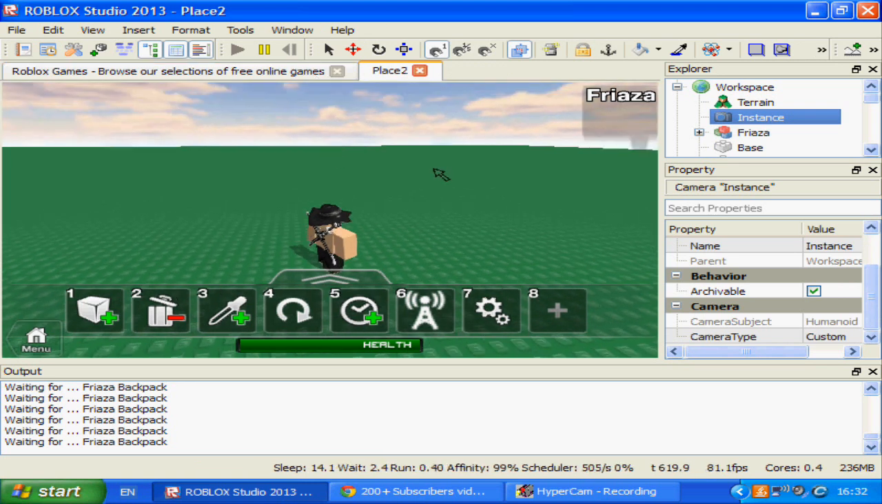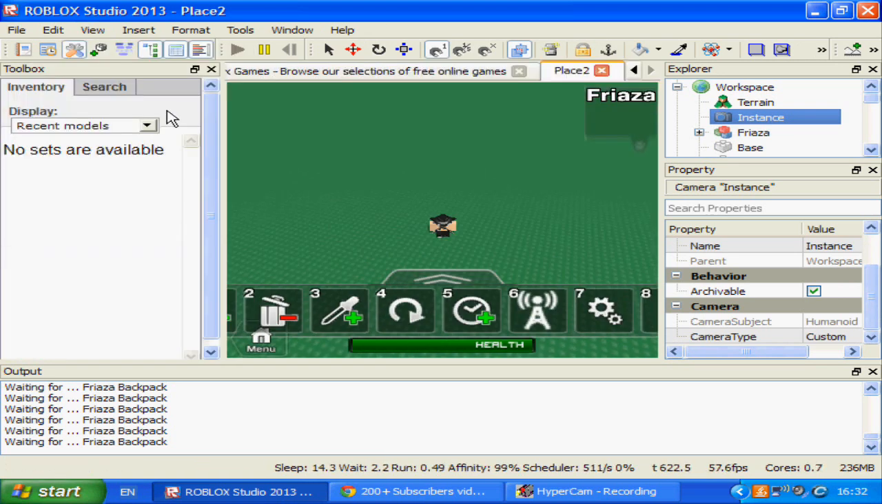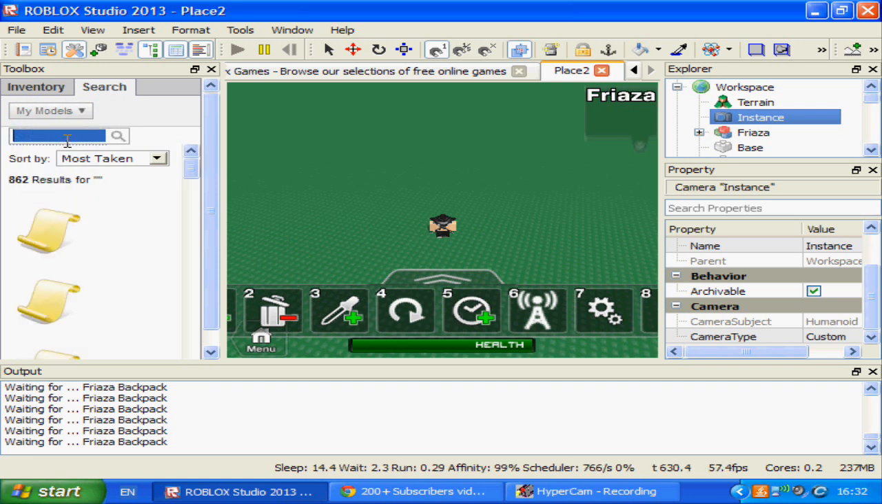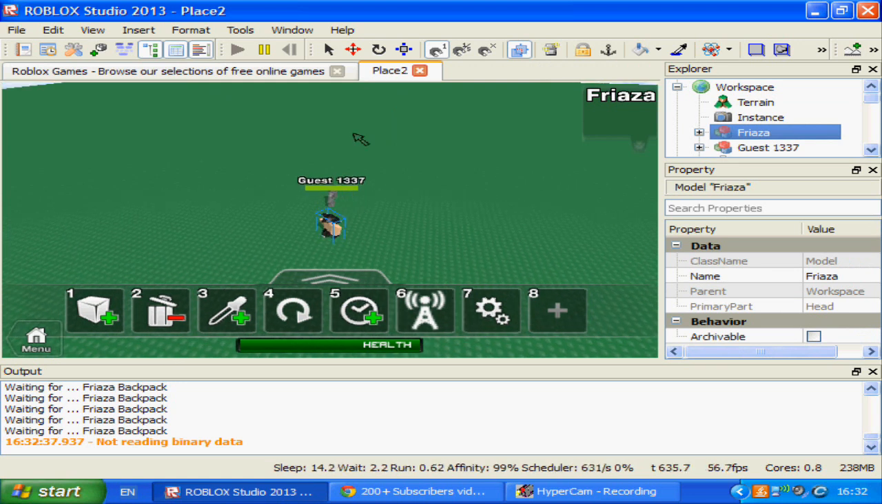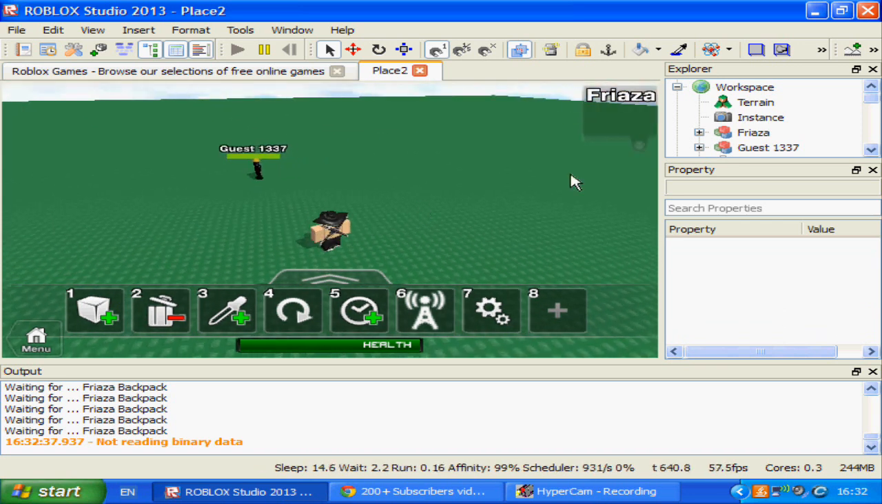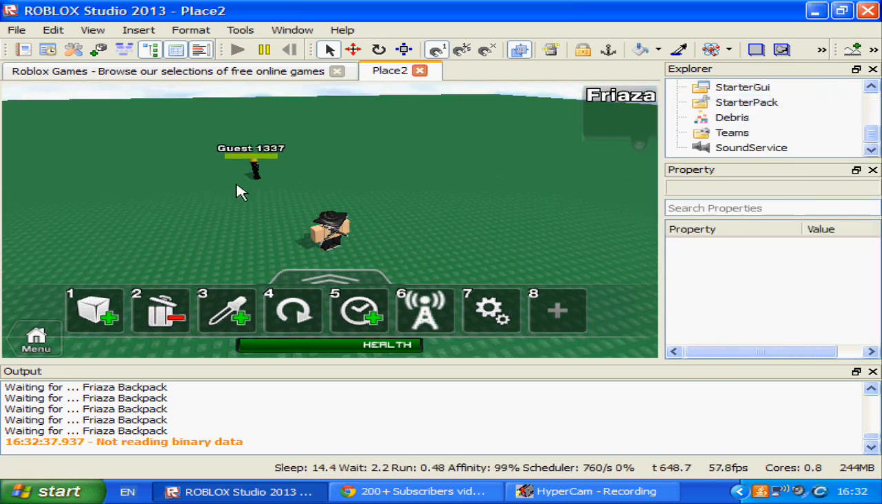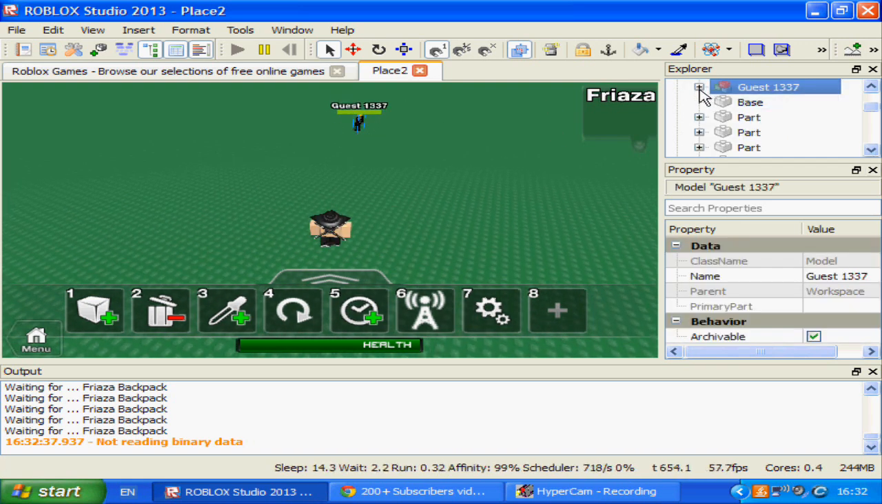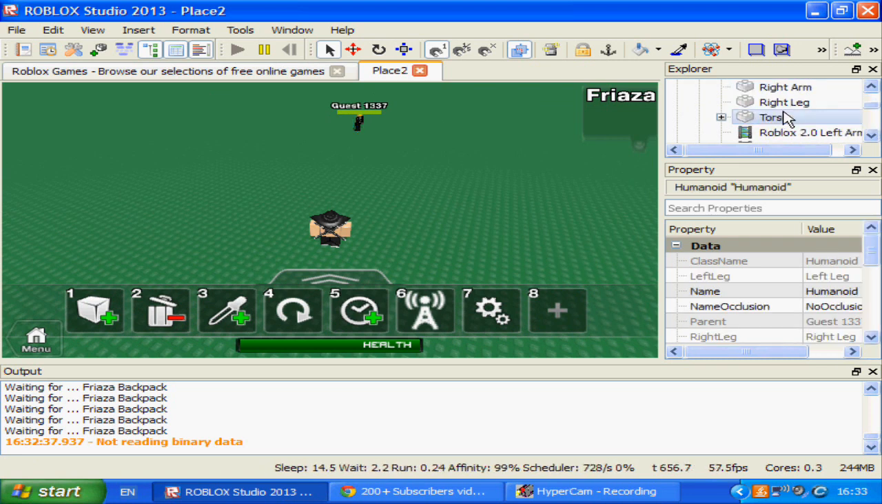But you can also use the camera for making the player's camera go to something else. Like I'll go to my models and then guest. And now I'm going to make things trickier, just to show what kind of stuff you can do with this.